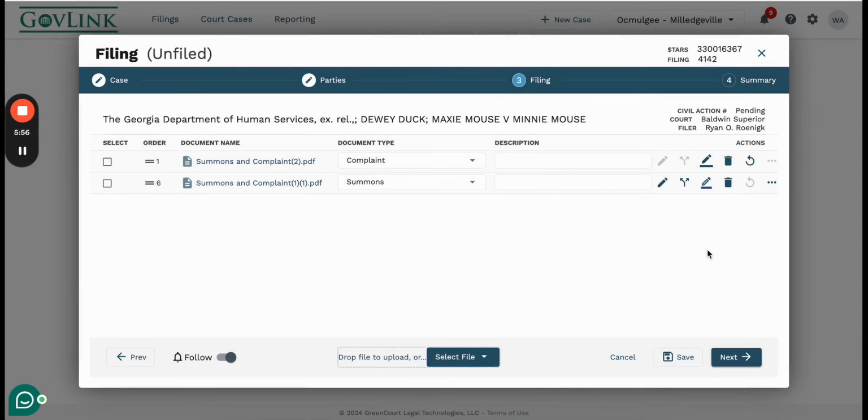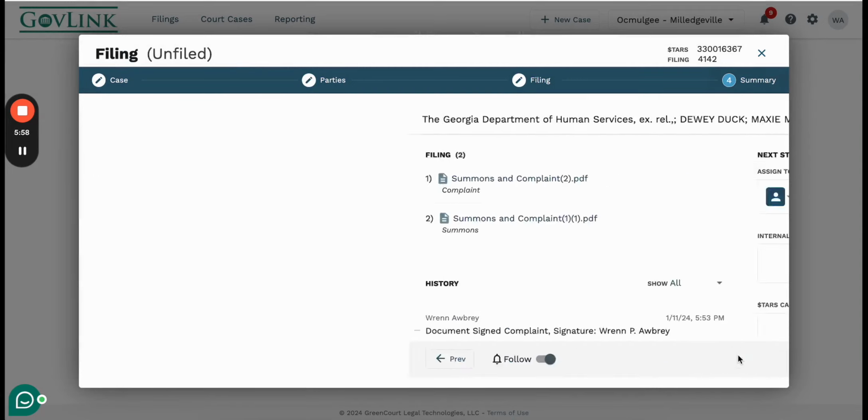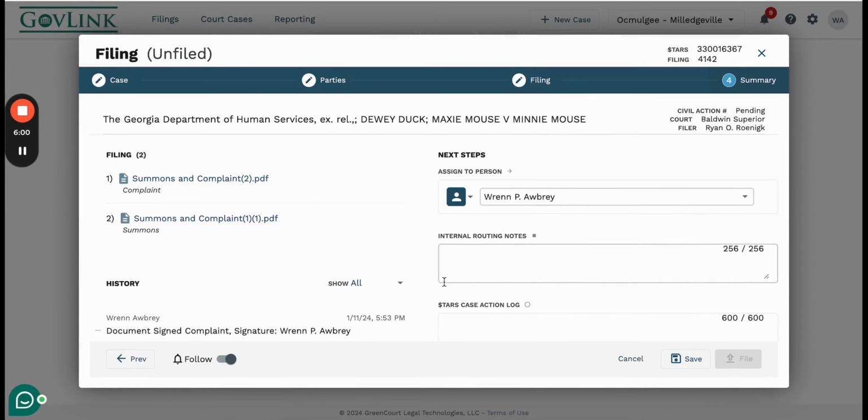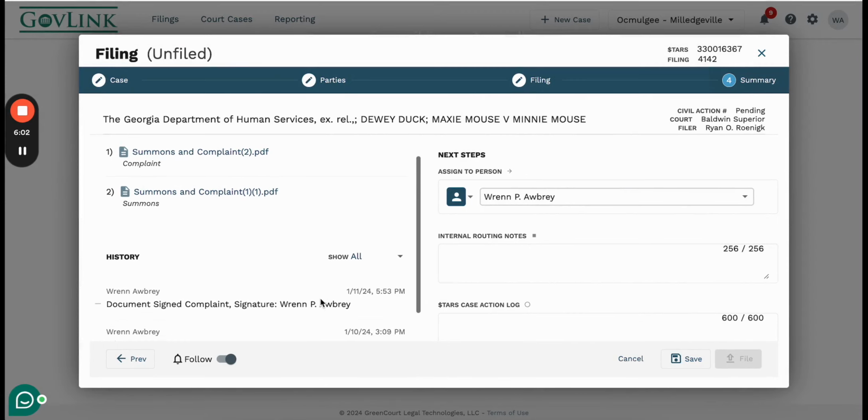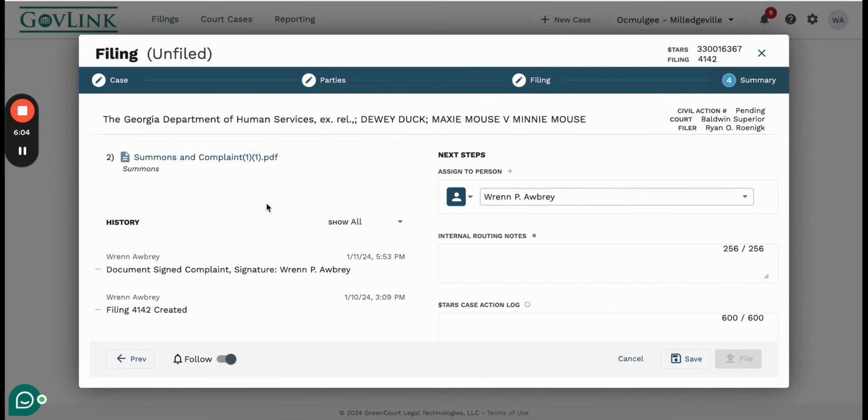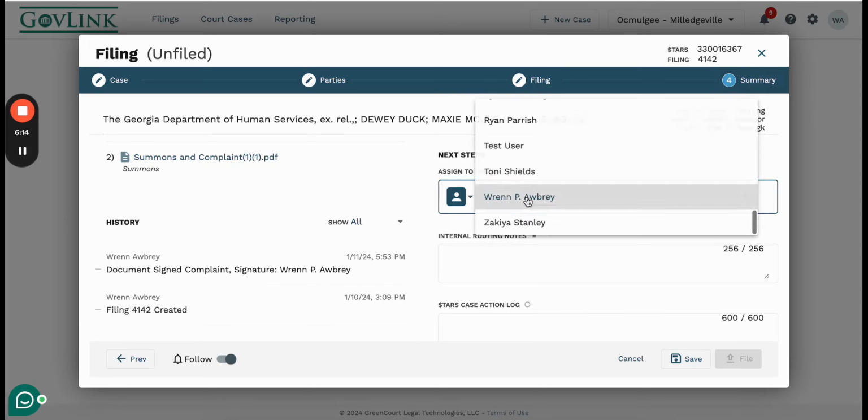Once I'm happy with the edits which I've made to the document, I can move on to my final step, the summary step. This is where I get a brief overview of the whole filing. I can see the documents which have been uploaded as well as the history of this filing. This history is not super extensive, but you can imagine on the right-hand side, it will get extensive when I start passing this filing around my office.